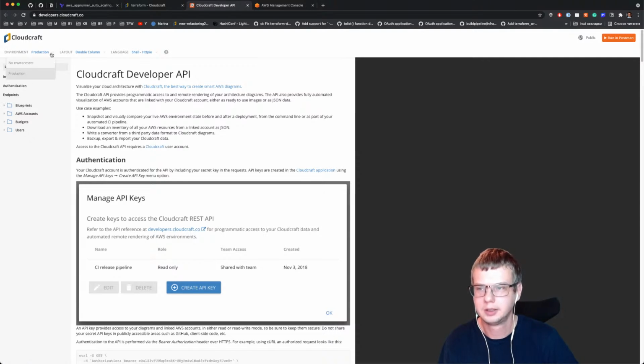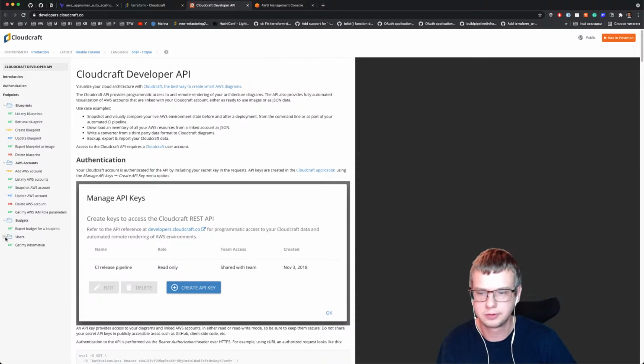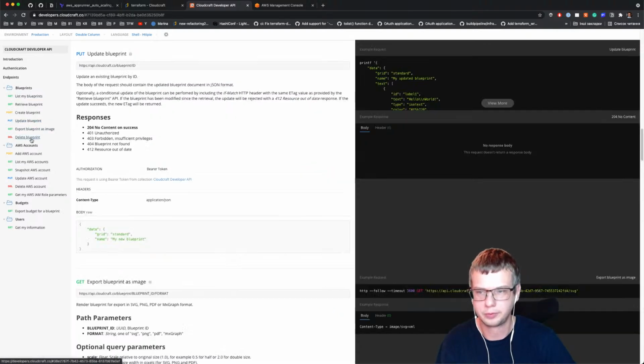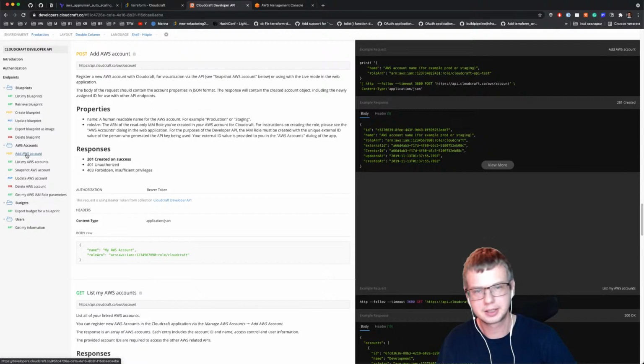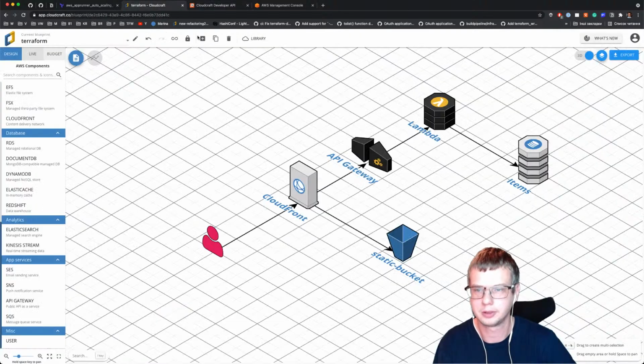So yes, there are quite a lot of different endpoints. There are ways to interact with a large amount of your diagram. For example, you can list and do everything with your blueprints, so you can update blueprints, or you can see what kind of accounts are connected to your Cloudcraft account, which AWS accounts are connected to Cloudcraft, as well as see the budget for this diagram. Budget is quite an interesting thing, which I'm going to show here.